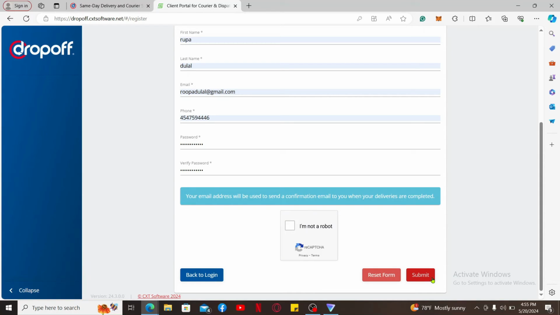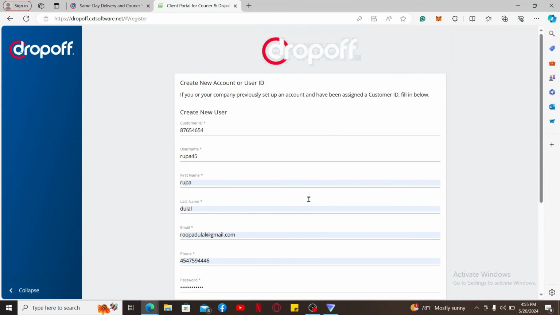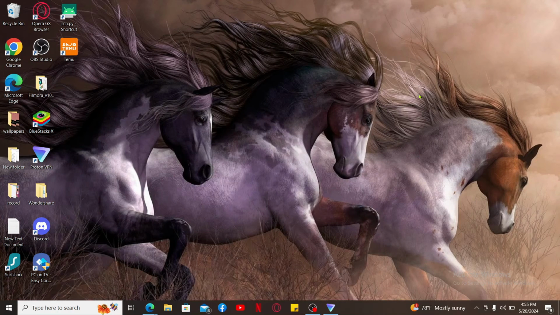Go ahead and verify your email by entering the one-time password if prompted and you will be able to create a new account for Dropoff. So that is how it's easily done. All you need to do is to fill in the forms and you will be inside.